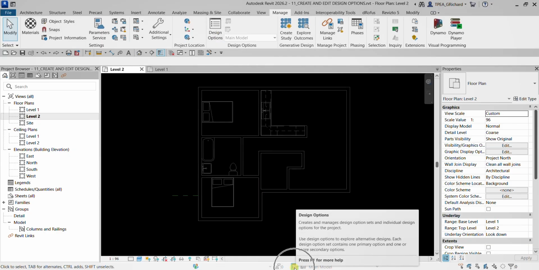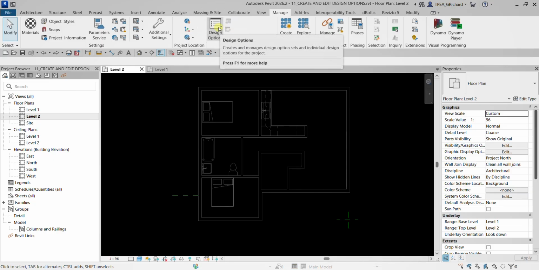Okay, so it's the same. You click that, you click this one, so it's the same. So I'm going to select design options. By the way, the definition of design options: it creates and manages design option sets and individual design options for the project. So we use the design options to explore alternative designs.